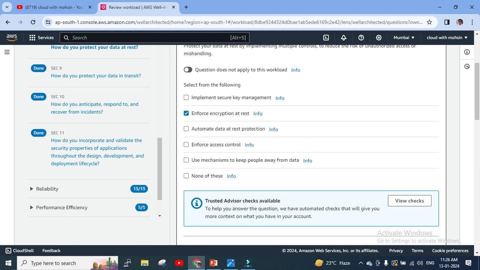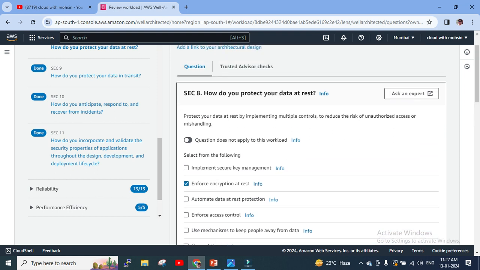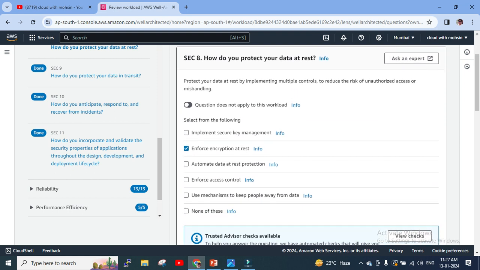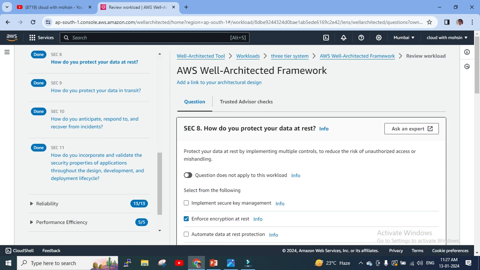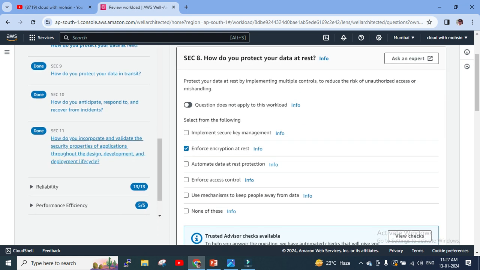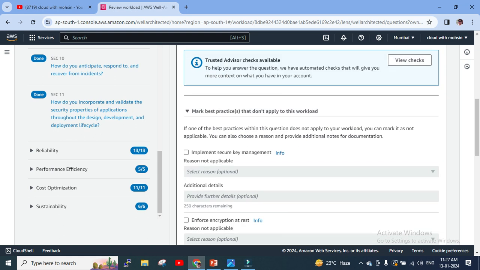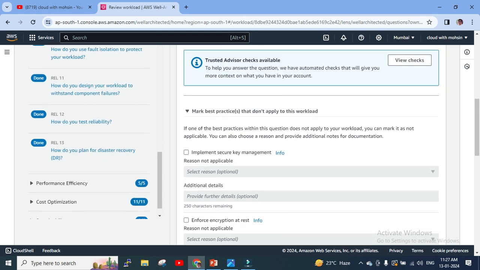Here what I had selected is to enforce encryption at rest. It's based on our requirement, or whatever we want with respect to the workload, we can select. So I had selected this one so that we can enforce the encryption of the data at rest, and that will help us to protect our data at rest. Again, let me take each question in one of the pillars.